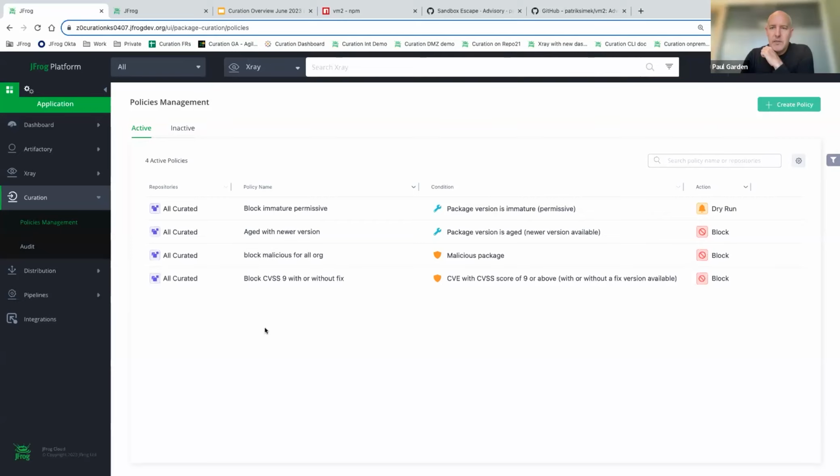Okay. 3 questions, 1 minute. Can I manage curation from the API instead of the UI? You will be able to do that at some point, policy-wise, waiver earlier. Okay.